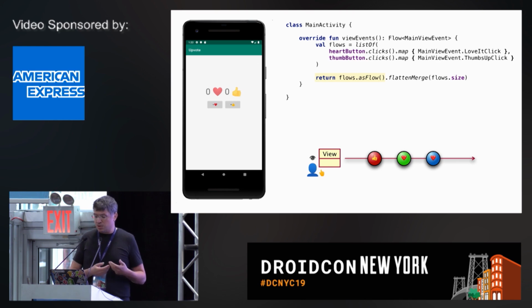We take our flows collection, a list of flow, and use the asFlow extension function on it, which will turn it into a proper flow of flows. We don't actually want a flow of flows, we want a flow of view events, so the next step is to call another function called flatten merge. Flatten merge is a bit special because we need to give it a concurrency parameter to tell it how many flows should be collected at the same time. It's fairly important to note that I'm taking the exact amount of flows we have in input because I want them all to happen concurrently.